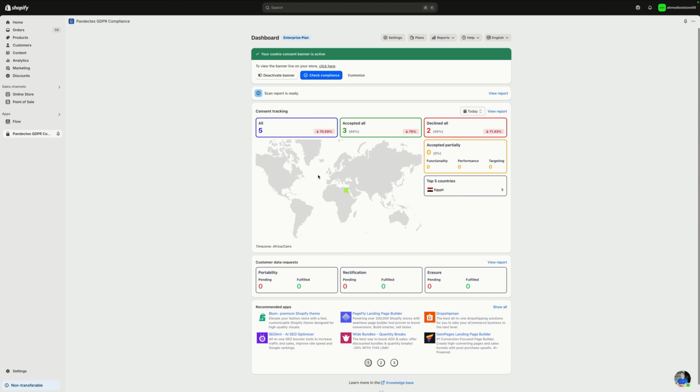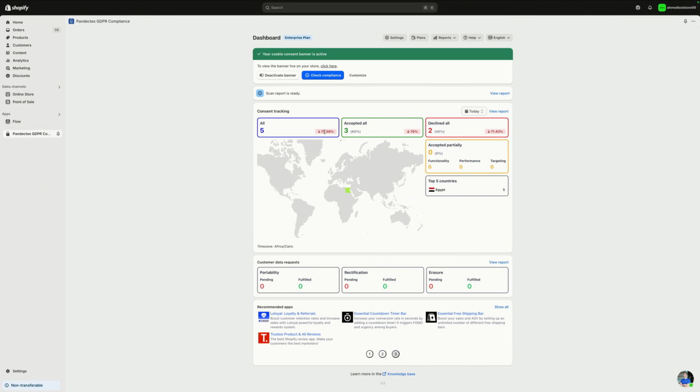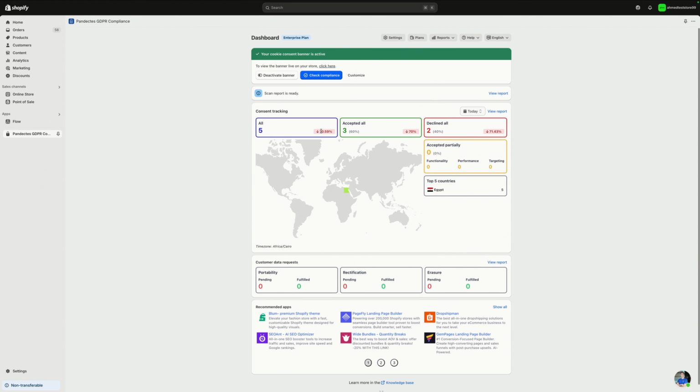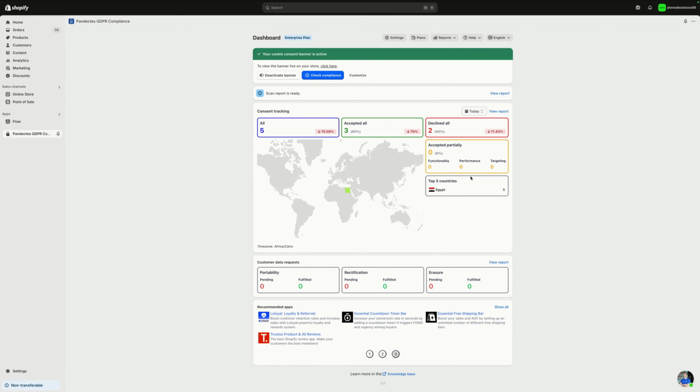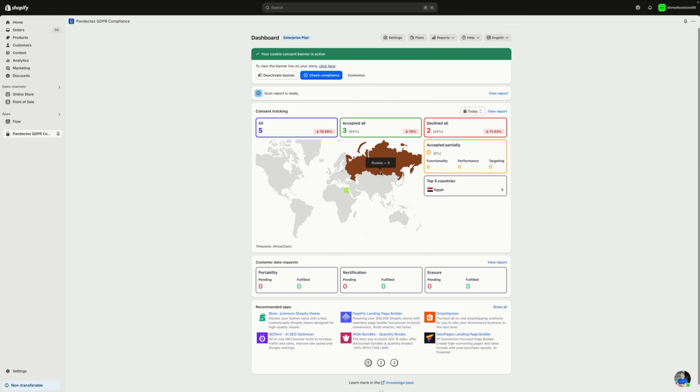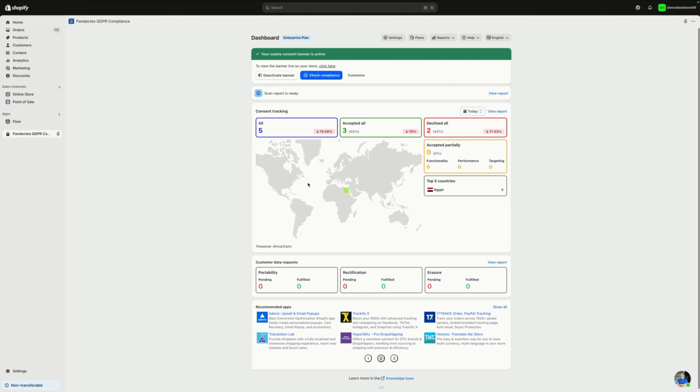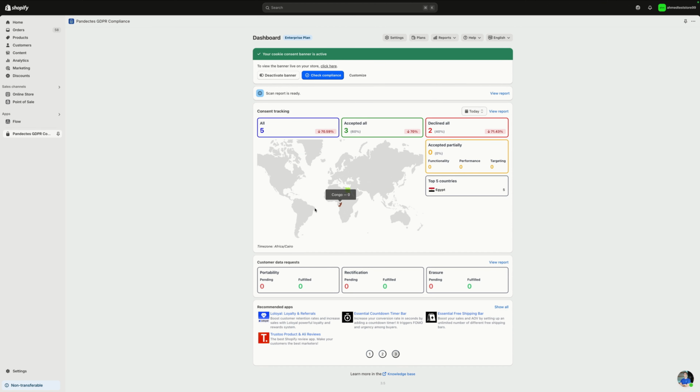When you go back to the app after having the banner running for a while, you can also get an overview of the user behavior towards the consent banner, like how many users declined the banner and how many accepted it overall, and also the user locations. If you have users browsing your website from several locations in the world, you would be able to see them live from this view.